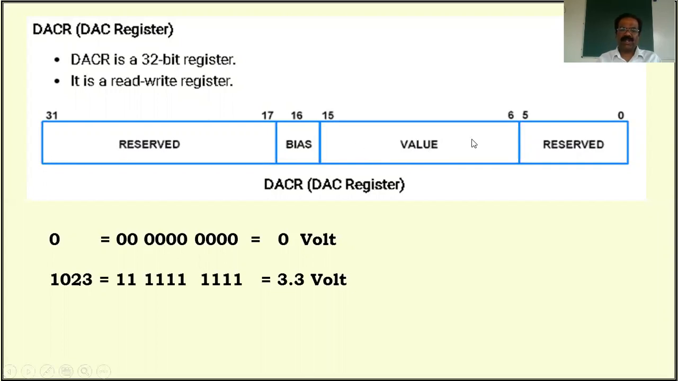If you write 0 here, then you get 0 volt. Then if you write 1023, that is in decimal, which in binary is all ones, 10 ones, what will we get? We'll get 3.3 volt, which we can measure on the CRO. Therefore, we can generate a voltage from 0 to 3.3 volt.